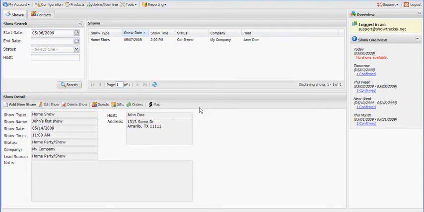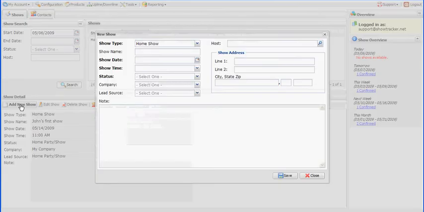In this demo, we will be covering the steps for creating a new show. To create a new show, you will need to be on the Shows tab of the application. You will then need to click on the Add New Show button in the Show Detail window. This will bring up the New Show window.